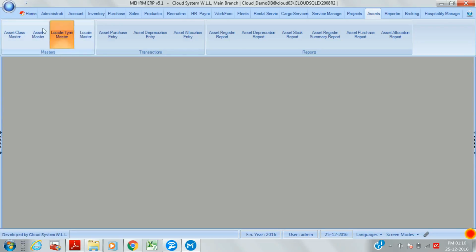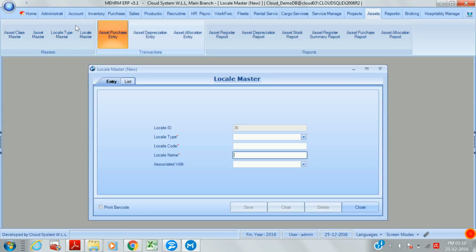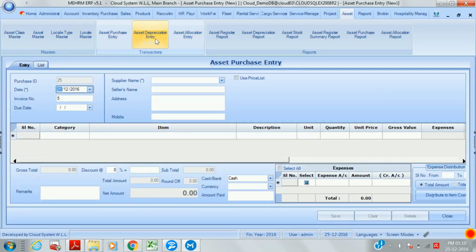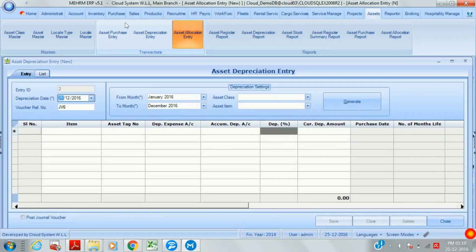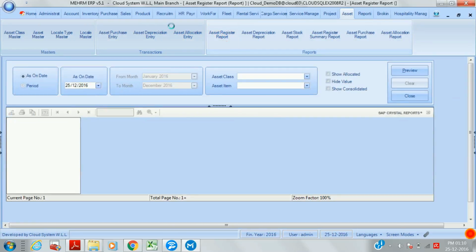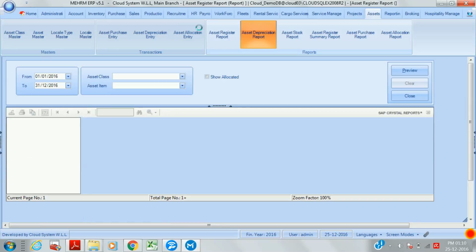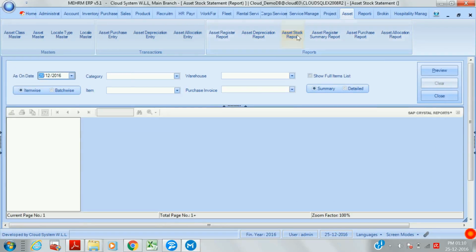Location type master, we can define the location type master. Location master, the asset purchase entry can be given here. Asset depreciation entry can be given here. Asset allocation entry is given here, because we have a lot of buildings and a lot of flats, and the furniture and every item we have purchased for a particular flat or building can be tracked through the allocation entry here. Asset register report, asset depreciation report also can be there, and asset stock report also will be there, and a lot of things are there. Asset purchase report also will be there, a lot of information will be there.